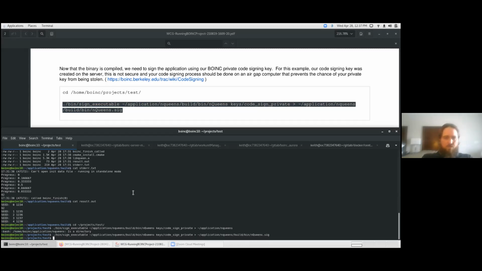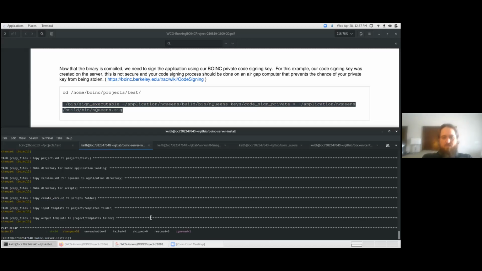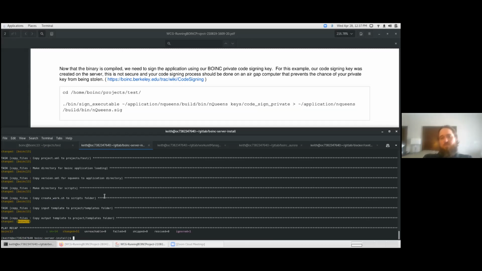And while we were doing all that other stuff just a minute ago, our Ansible script actually finished. And if someone wanted to, they could log into BOINC 13, and that server is completely set up the same way the other 3 servers are set up.